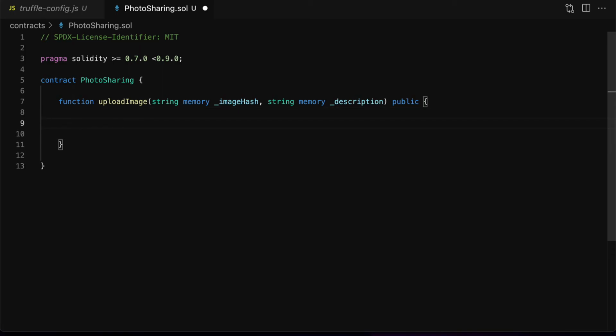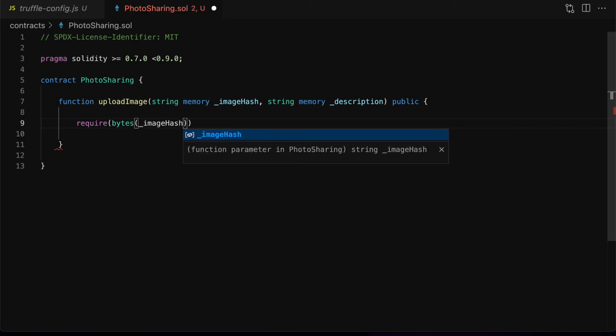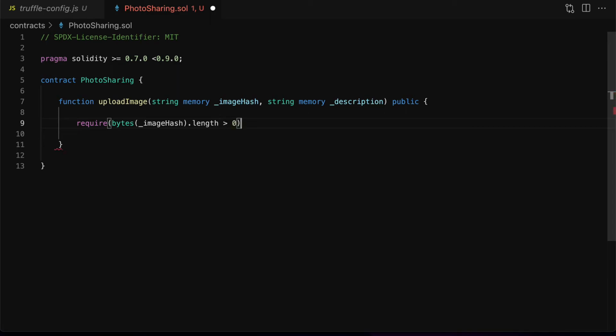Next, we want to make sure that the image actually exists. So we're going to use the require keyword to require that the bytes of the image hash are greater than 0.